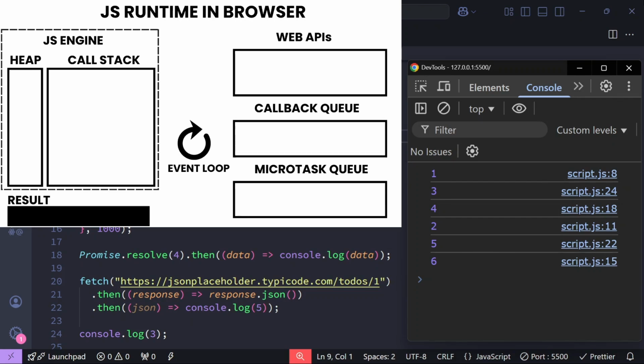Event loop. The task of the event loop is to observe the call stack. If the call stack is empty, the event loop will get a callback function from the callback queue or microtask queue and put it into the call stack to execute. And if the callback queue and the microtask queue both have a callback function at the same time, the event loop will prioritize the callback function in the microtask queue.